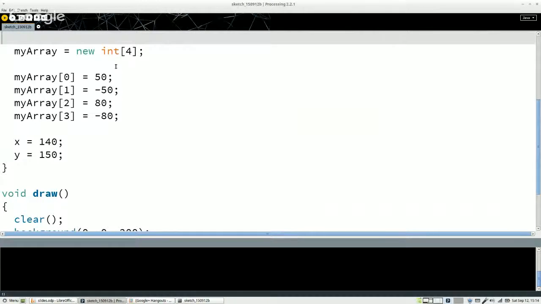You said x is 140 and y is 115, but it doesn't know what x is. Try it out and see if you can get everything working. So in our ellipse, when we call to make that ellipse, be careful.